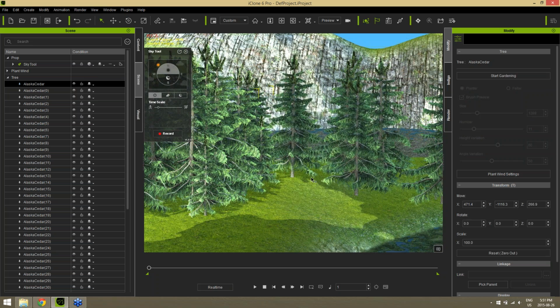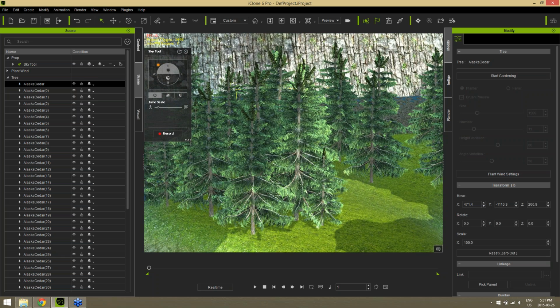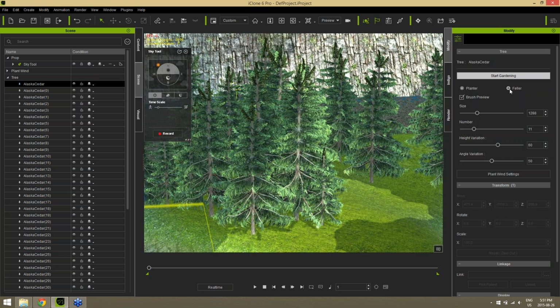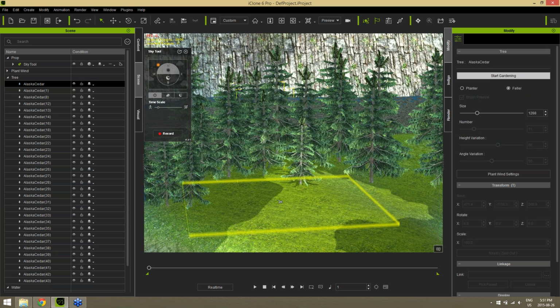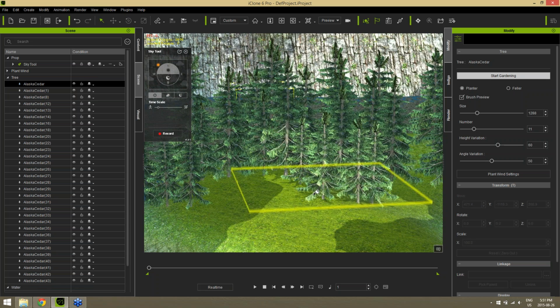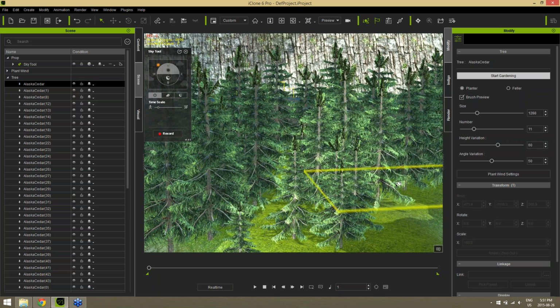I can press escape, and if I want to fell any of these trees, I can select Start Gardening and select Feller, and then we can take away any of these trees, and we can plant them again. If only it were that easy in real life.